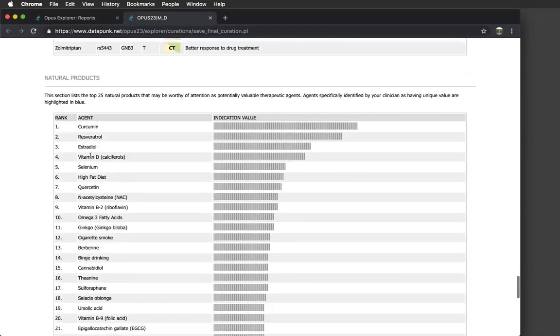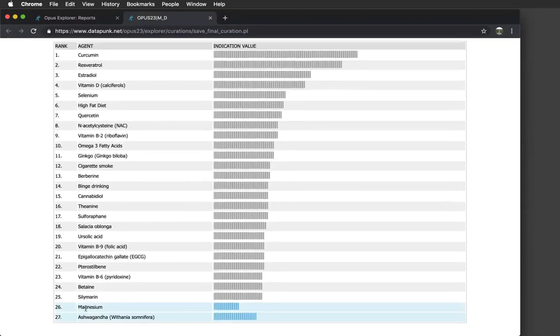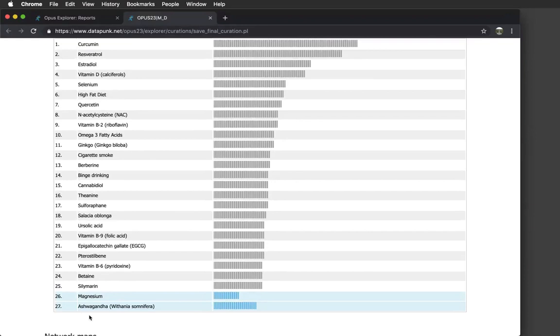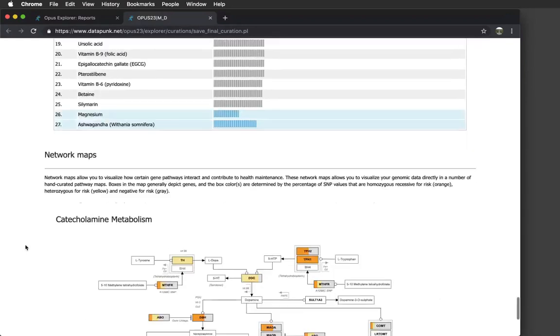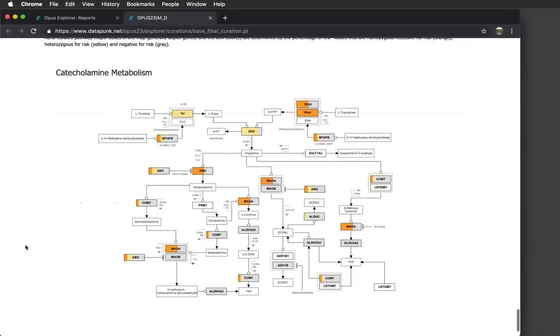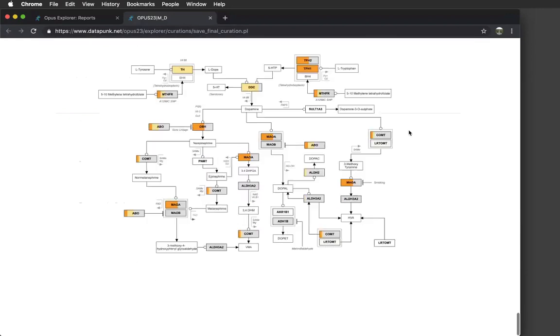And then lastly, it'll also list any other natural products that are well indicated for them. You can see that the magnesium and the ashwagandha show up down here at the very end because we individually curated those. Also at the very end of the report, when you print this out, you can include this map, which has all of the different genes and the SNPs and all of the relevant information. You can draw as much as you want and explain to them the entire process. And that's the entire report.